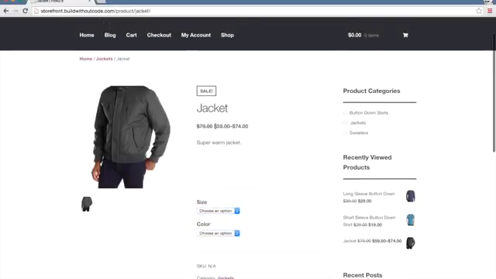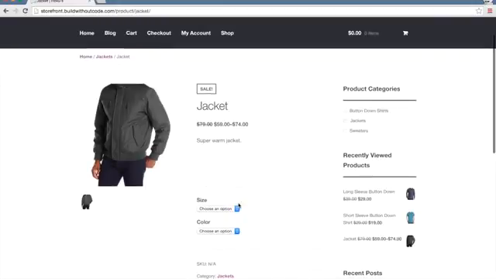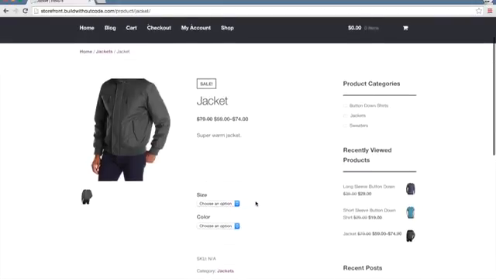And so you'll notice up here that the price doesn't give a set price either, because again there's variables. So maybe a small jacket will cost $59, whereas the large one will cost $74 because it uses more fabric. So you may have seen this kind of variable pricing on Amazon, for instance. So let's actually create an order, and you'll see how this works.